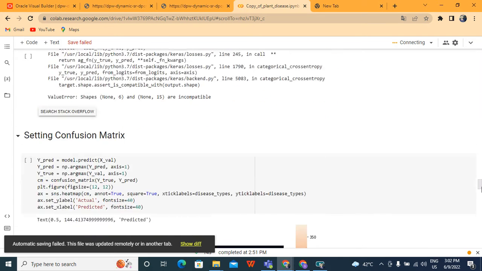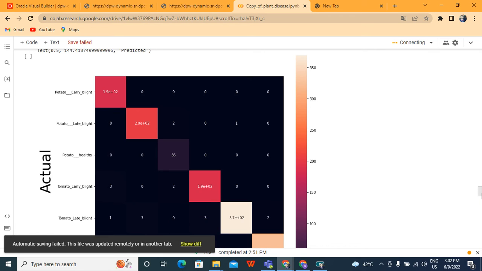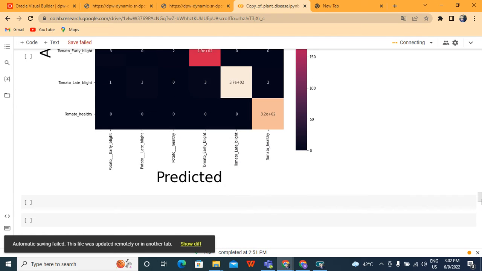And our confusion matrix is this. That means one disease plant and the other disease plant do not mix with each other. That means our model is predicting correctly.